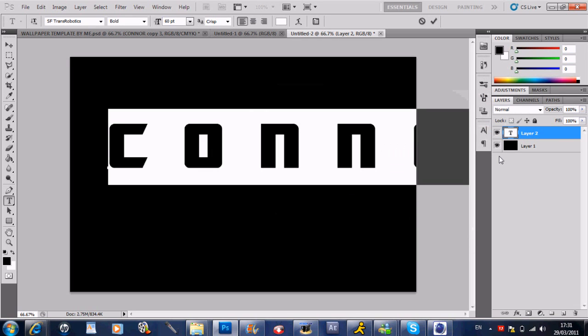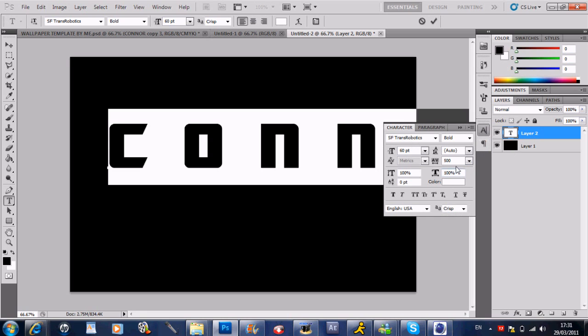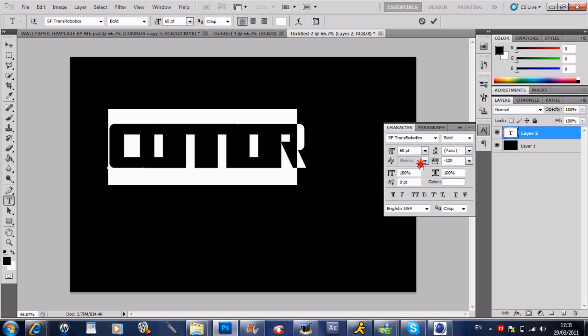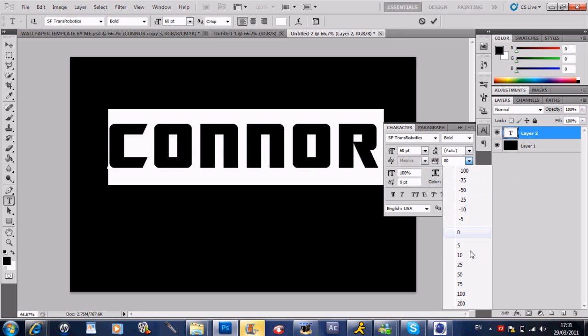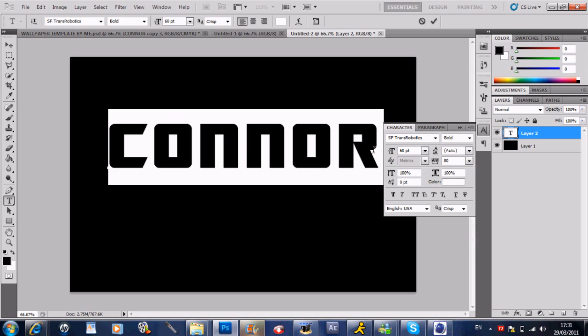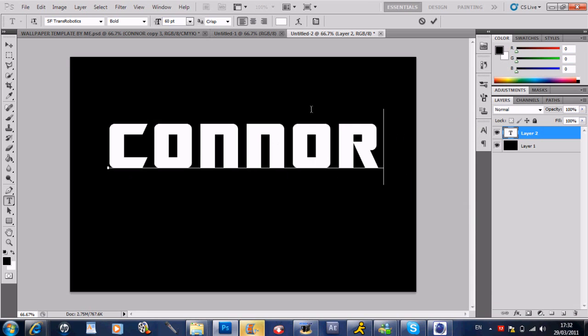So this isn't really for beginners, but if you see your text is quite spaced out, you just come here to the A character and click there, and then this A to V, you can just drag that down, or you can physically put in a number here. So I have it on about 80 with this font called SF Trans Robotics. It's quite a good font for all capitals.